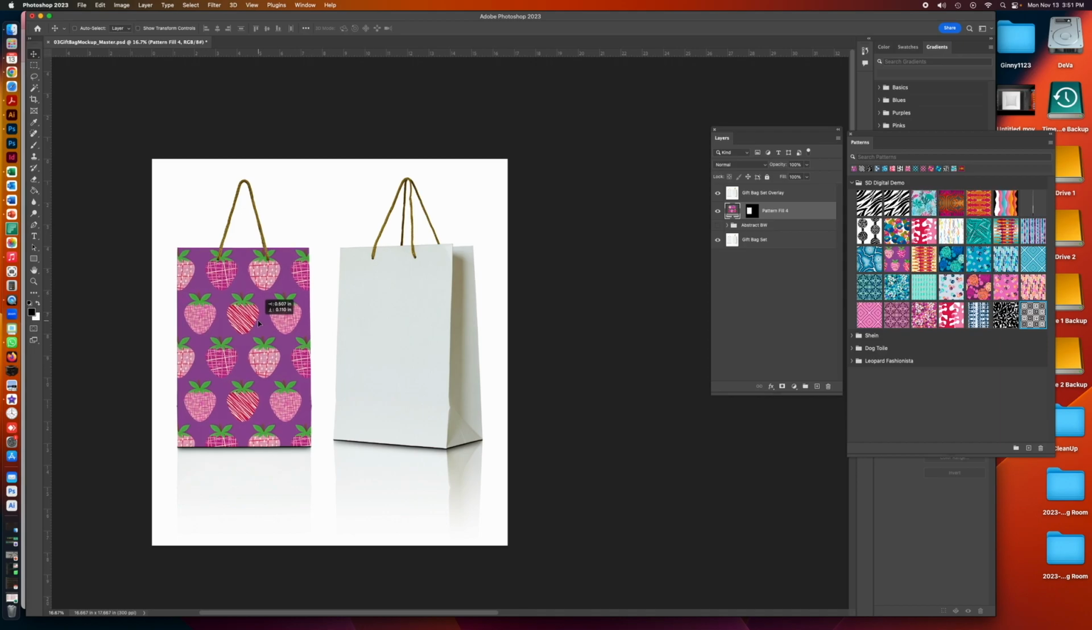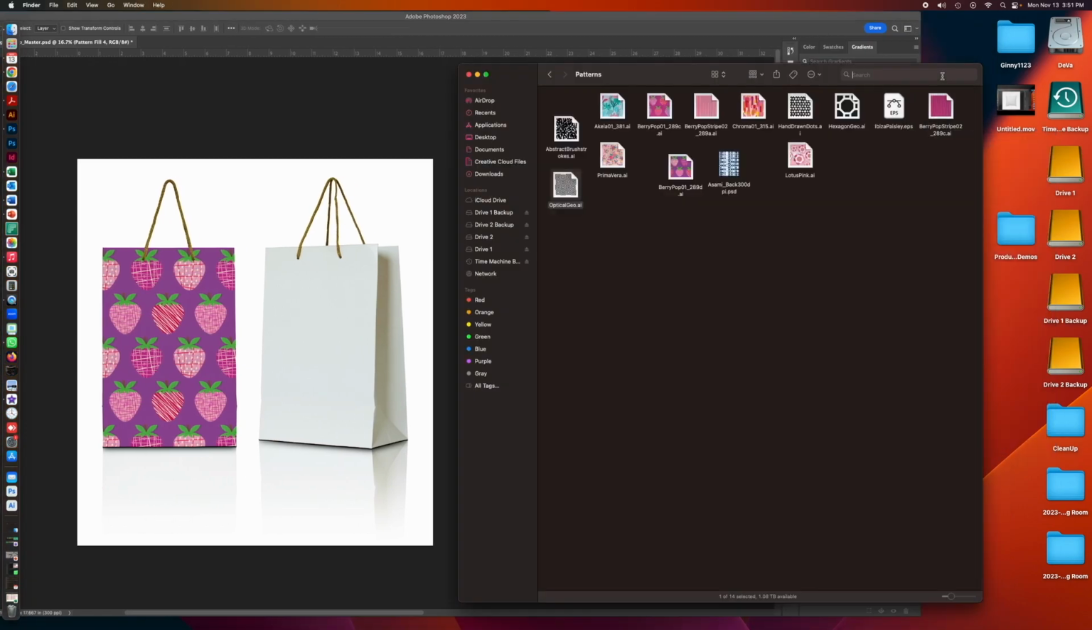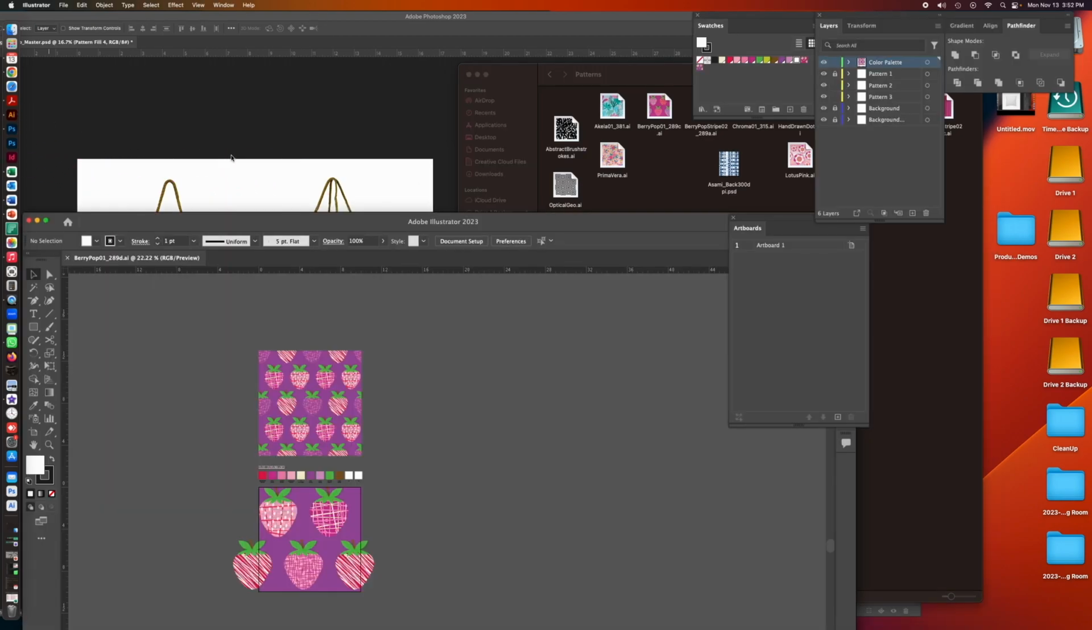You know, and I can always come back and adjust the style after I design this bag if I change my mind. So now what I'm going to do is switch over to the actual art file that I have for this and open it in Illustrator.